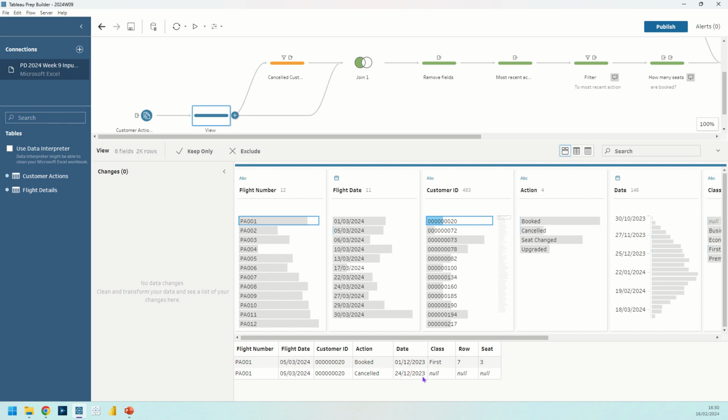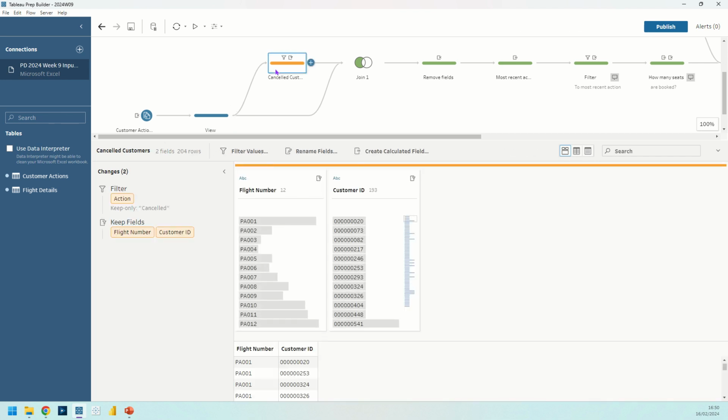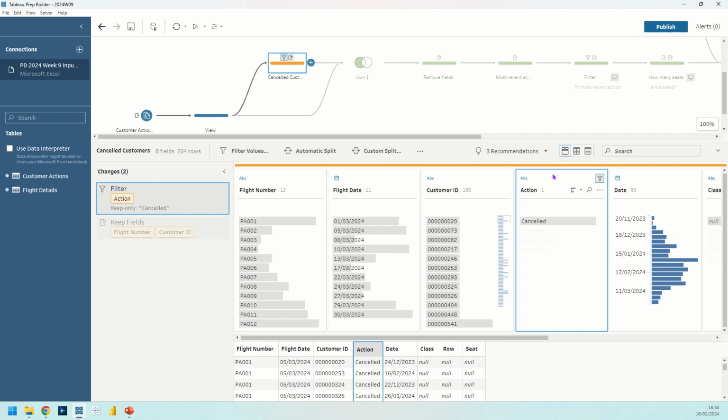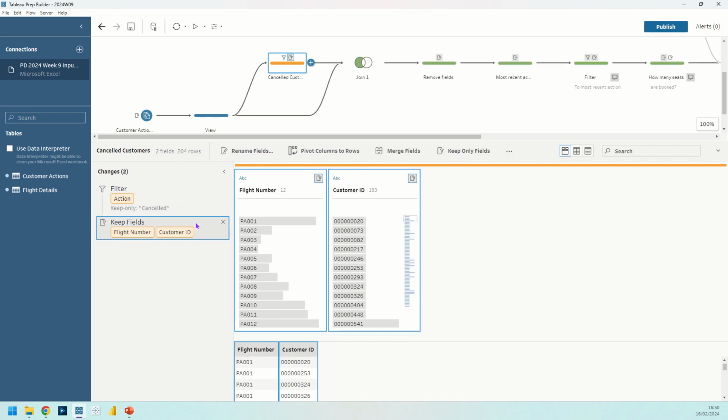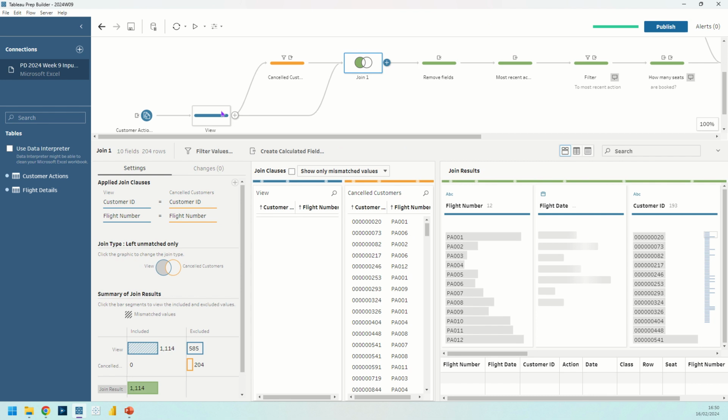And it's interesting we chose a customer there that has cancelled, in fact, so we need to filter out these customers who have cancelled so that they're not counting towards the capacity of that flight anymore. So if we add in a clean step and we filter to just the actions which are cancelled, we only really need the flight number and the customer ID of those cancelled flights, so that we can filter the rest of our dataset to exclude these customers and these flight numbers. So we join this back onto the step before.